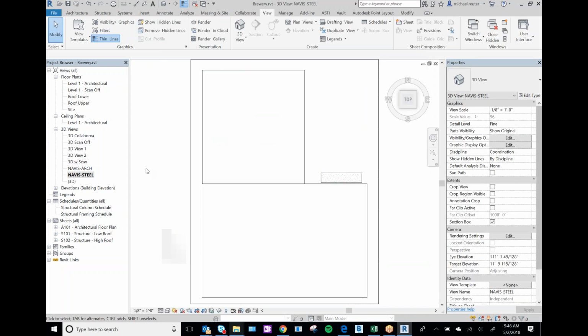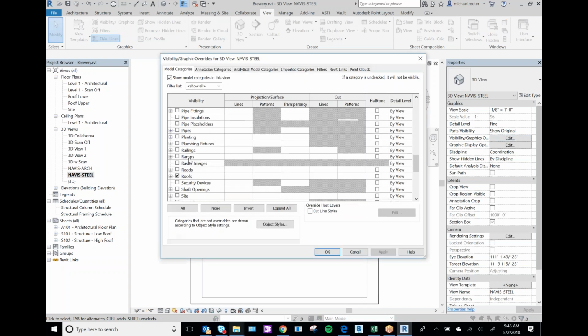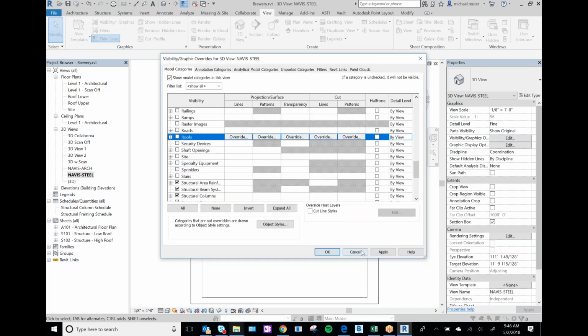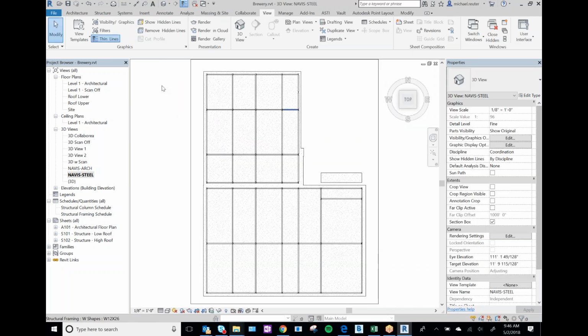And actually, I've changed my mind. I think I'm not going to have roofs on because, for the sake of demonstration today, it'll be a pain. So there we go. I've got my structural in. I've got my slab, I've got my beams, my columns, I've got all that in there. So I've named it how I wanted it. The detail level is at fine for both architecture and steel drawings. So now all I have to do is export.